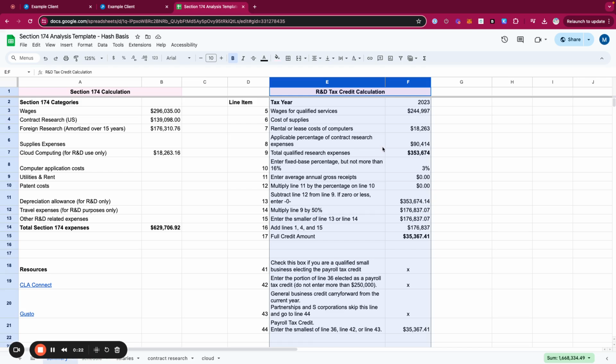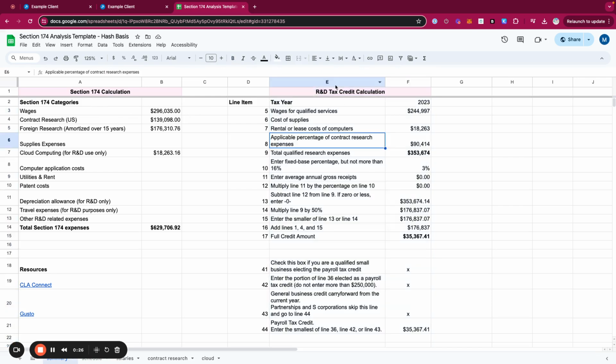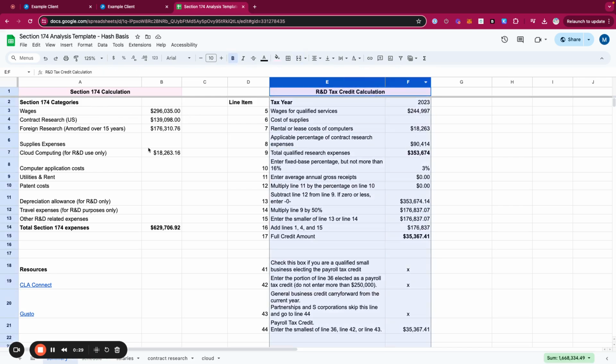Now this is normally done along with section 174 expenses, but for this video we'll just be focusing on the actual credit versus the 174 intangible asset and amortizing that. That could be a whole separate video.